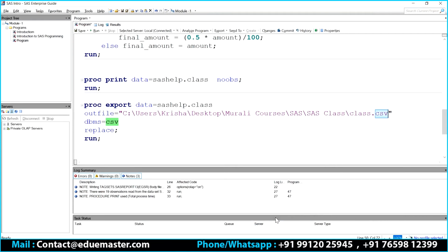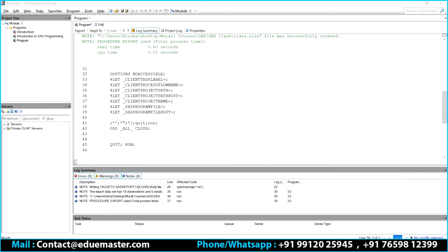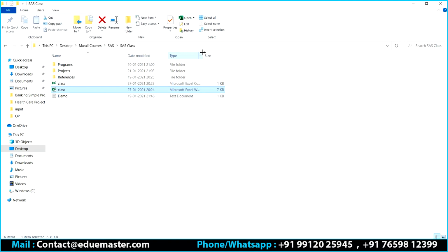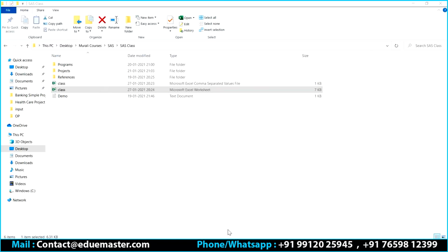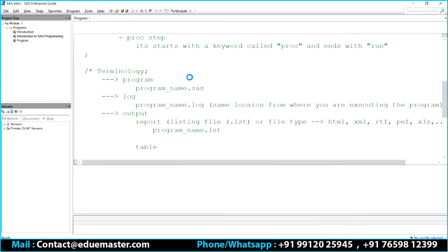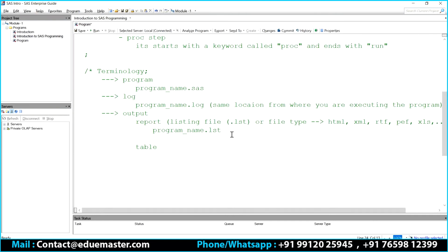Here I have created a CSV file. Let's say I'm not interested in the CSV file. Let's say I want to go with XLSX, the latest version of Windows Excel. I can do the same. Let's see. Now it is saying that the XLSX file has been created. You can see here at the bottom. The first one is a comma separated file. The second one is a worksheet, right? I can create .txt files, a PDF file, an RTF file. Any file type I can create based on my requirement. If not, I can simply go ahead with the listing file, that is nothing but the .lst.